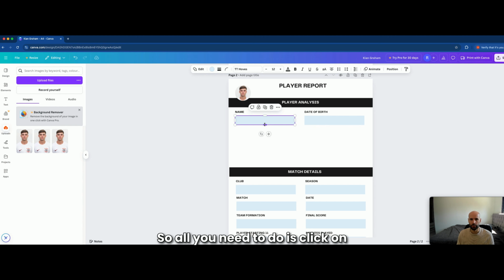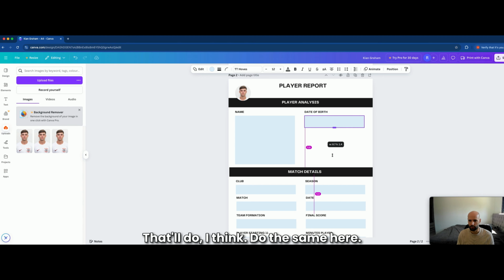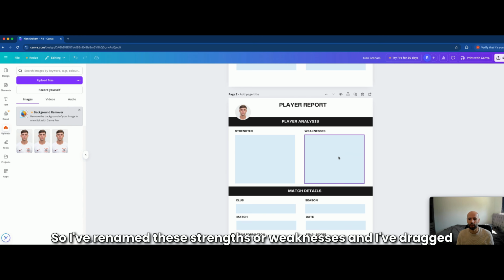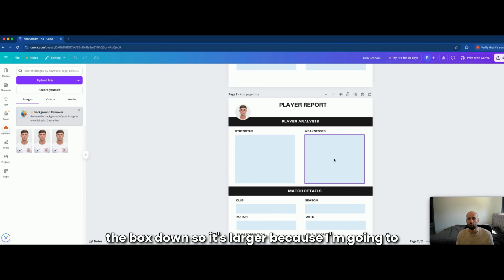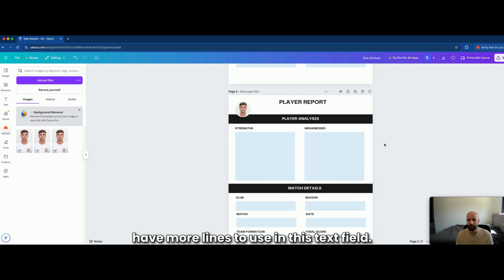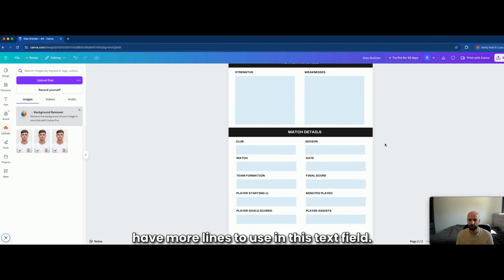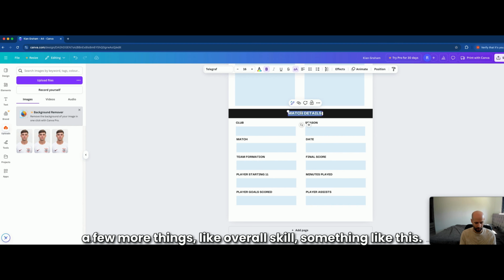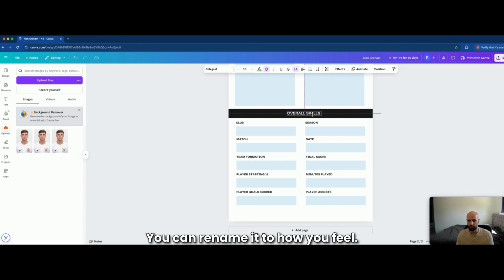So all you need to do is click on the box, the text field, drag it down. That'll do, I think. Do the same here. So I've renamed these strengths or weaknesses and I've dragged the box down so it's larger because I'm going to have more lines to use in this text field. And then when we come down here, we can just add a few more things like overall skills, something like this. You can rename it to however you feel.